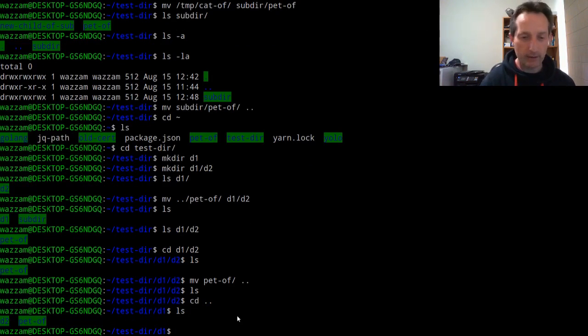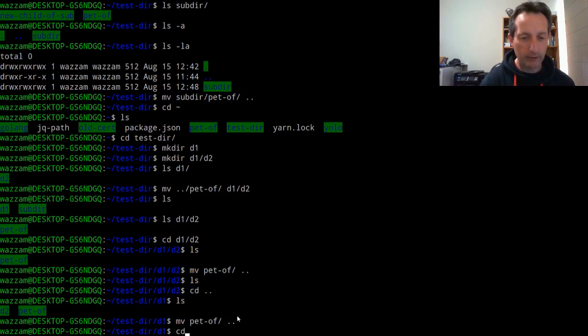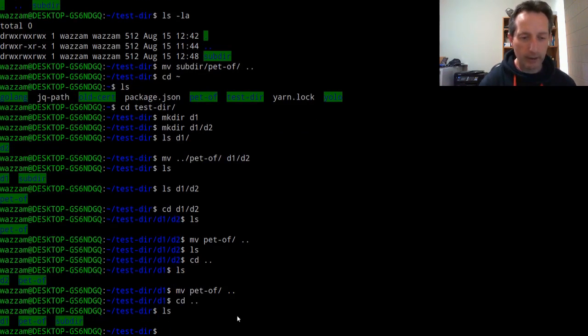Let's move it again. So I can go back using the up arrow and find move pet.of double dot, right? And this will take it out of d1 and put it into, what was it, subdir? No, testdir. Right, so now if I cd into double dot, I'm back in testdir, which is the parent directory, and pet.of is there.